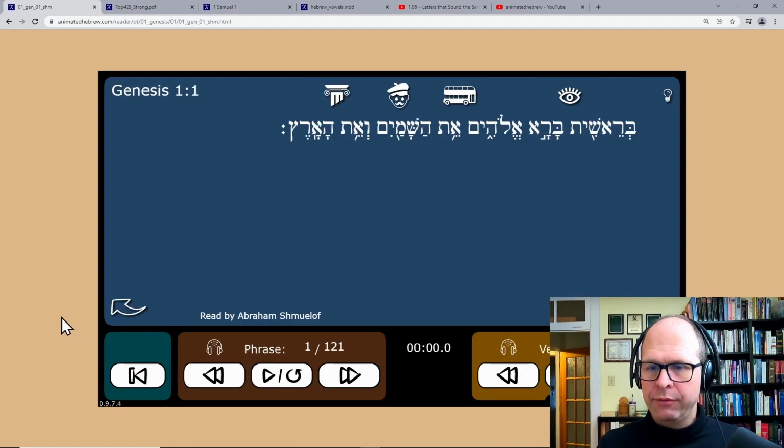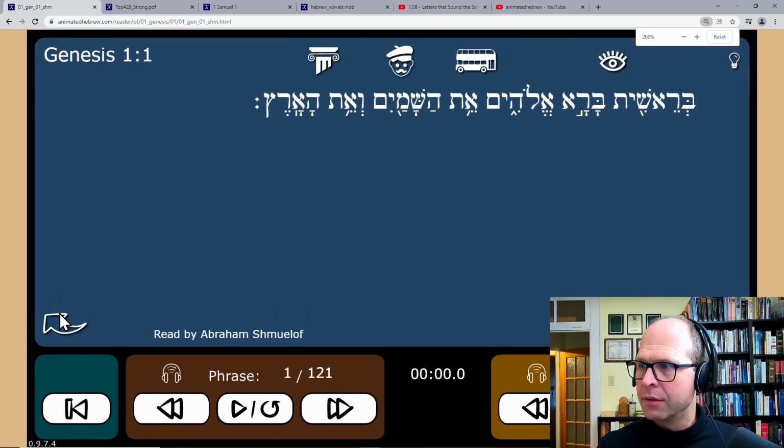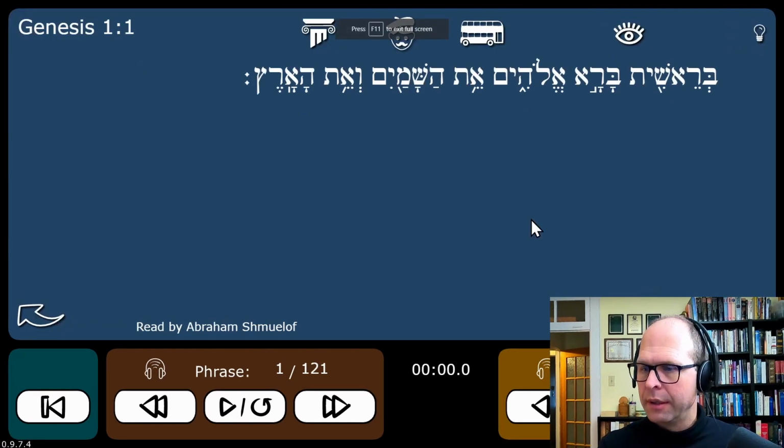Okay, so here I'm going to double this, make it 200% and full screen. So what we have here is the Hebrew text and audio tools. This is for playing phrase by phrase, and this is for playing verse by verse. This is what I use almost always. This I use to touch, but for the most part it's this.